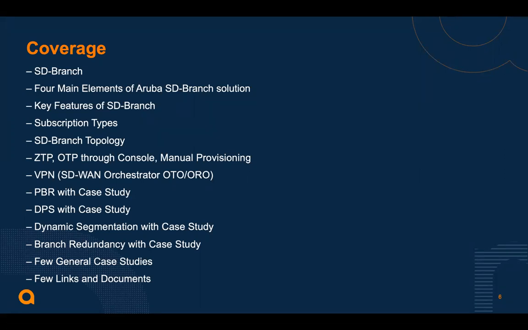To understand how the setup is and its key features, what are all the subscription types, as in the licenses that would be required to have the setup built, and also the topologies that we support, and how we could provision this SD-WAN solution, and how we could build the IPsec VPN tunnels between the VPNCs and the branch gateways. And also, we have aligned some case studies that we from TAC have encountered, and we'll be discussing that part.